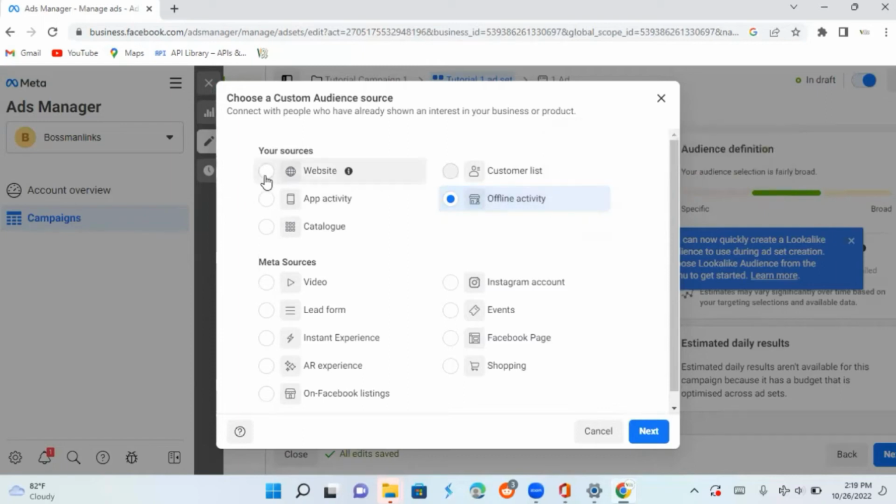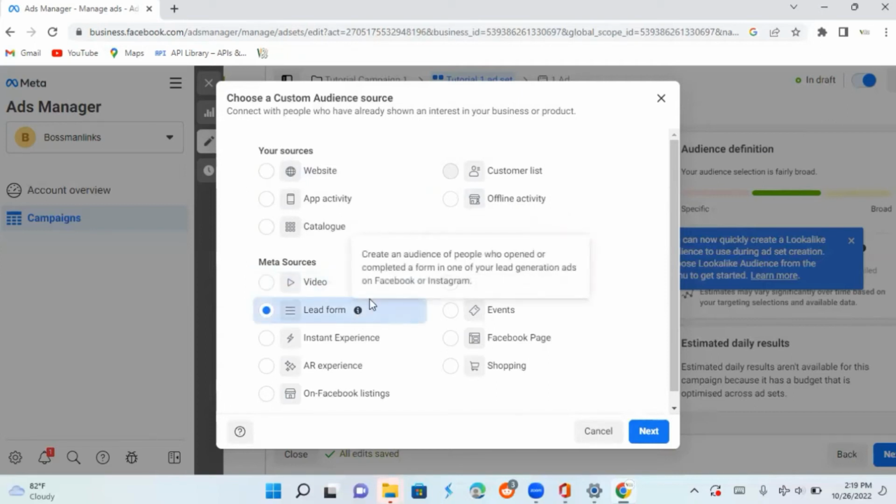You could create a custom audience from your website. If you already have a website and some Meta pixels that have tracked data, you could supply that to Facebook to find those people. You could create a custom audience from your app activities. You could even create a custom audience from Meta sources. And this is cool: if you've run ads before on Facebook, you could tell Facebook to create an audience of people who watched one of your videos on Facebook or Instagram. You could also create a custom audience from people who opened or completed a form in one of your lead generation ads on Facebook or Instagram.